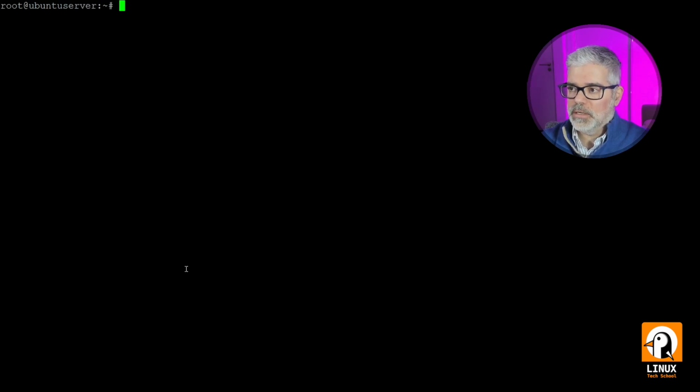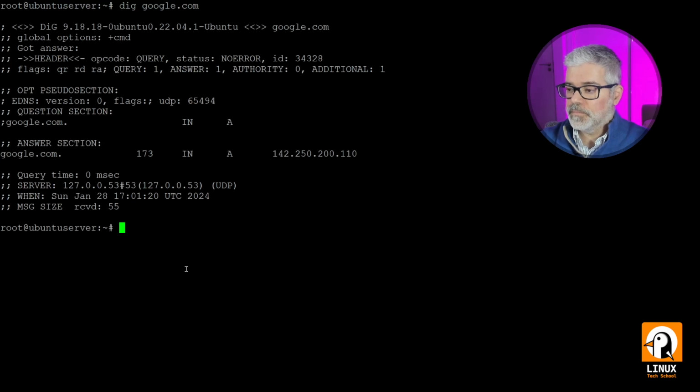We need to check the current status of our Ubuntu server. And one thing that we should know is that Ubuntu server, and this one is a clean installation, is using systemd-resolved as forwarder. You can check that by making a Google dig. Look here at this IP address. You can see that we are using 127.0.0.53 at port 53, the default port for DNS.